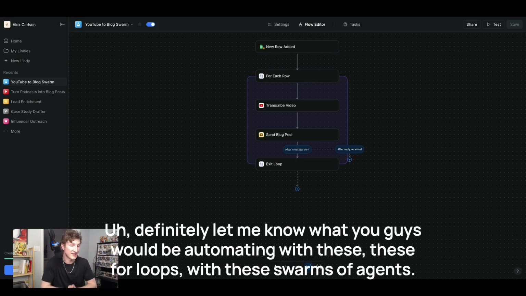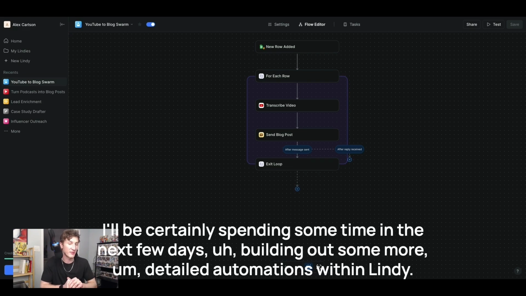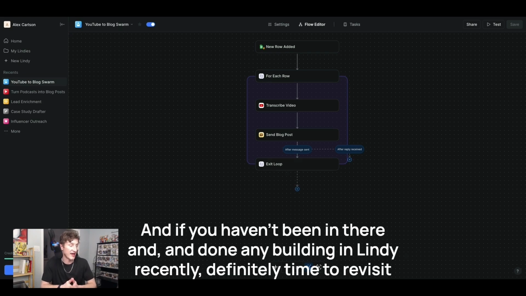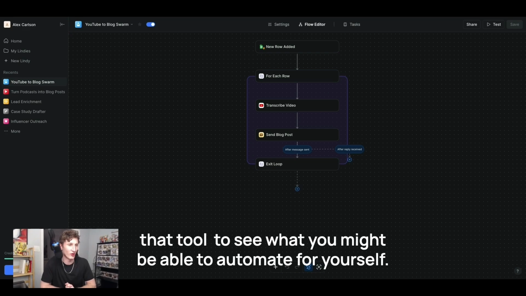Definitely let me know what you guys would be automating with these for loops, with these swarms of agents, because I am curious, and I will be certainly spending some time in the next few days building out some more detailed automations within Lindy. And if you haven't been in there and done any building in Lindy recently, definitely time to revisit that tool and to see what you might be able to automate for yourself.